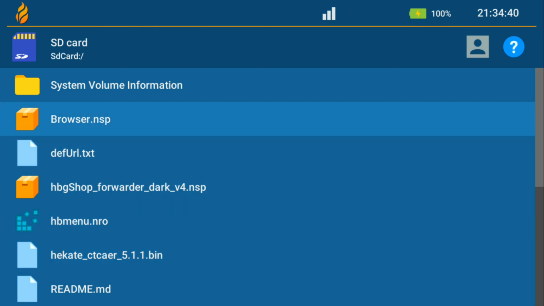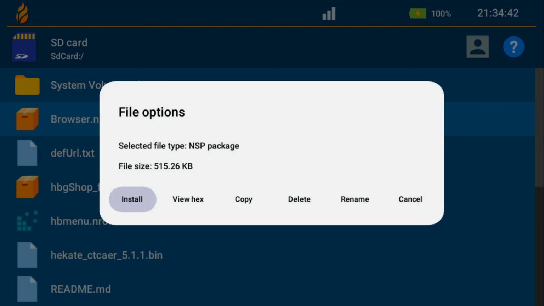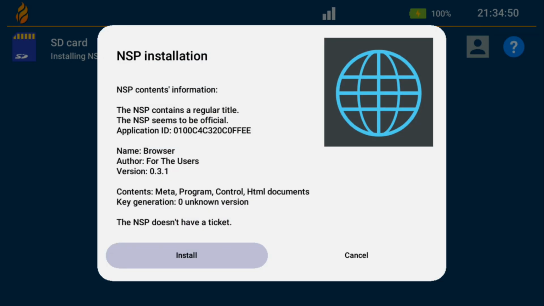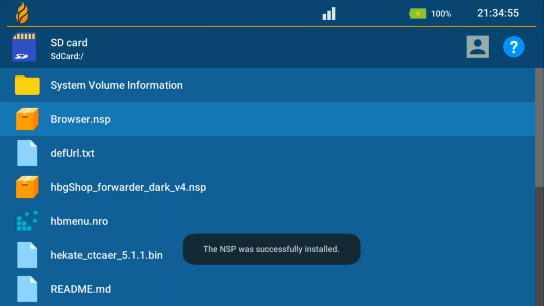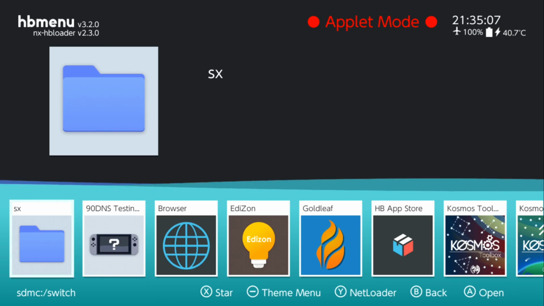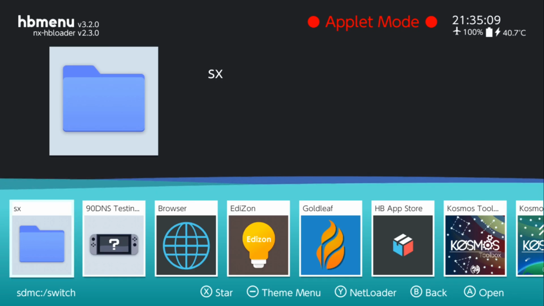Just click on that one there and then click install, and then you can decide whether you want to install it to the SD card or console memory. I'm going to install it to the console memory, and if all goes well, you should get this box asking you to install it. So just press install, and as you can see on mine, the install was successful. So we're going to back out of this by pressing the plus button or the minus button. I recommend trying the plus first. If that doesn't work, press the minus button to exit the homebrew. That way it properly exits and it doesn't damage your SD card if you've got it formatted as exFAT.